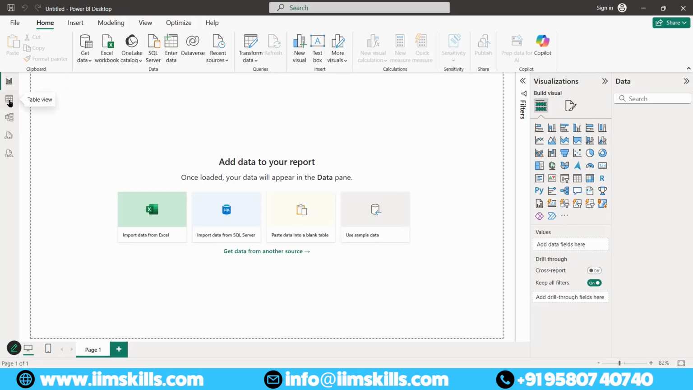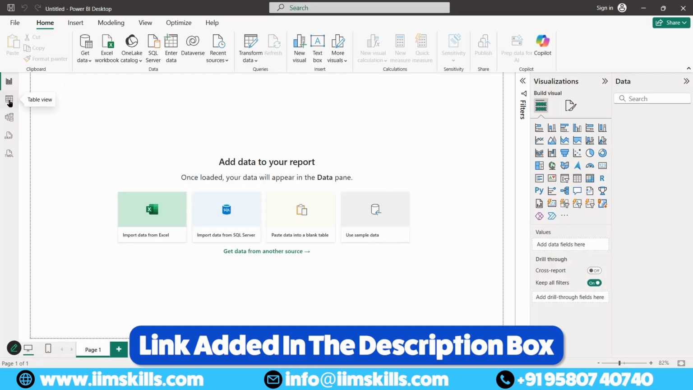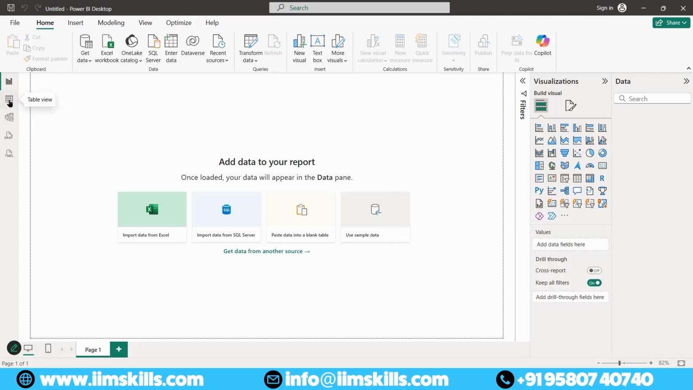And the next one is the table view. This will enable us to see the data in an Excel format, like a spreadsheet style format. So this will allow us to quickly glance at your data and understand or audit the information before it comes to your mainstream, that is, before it comes to your report.